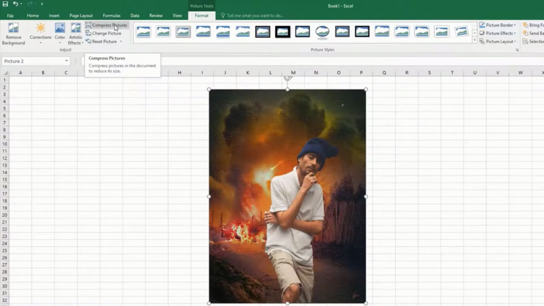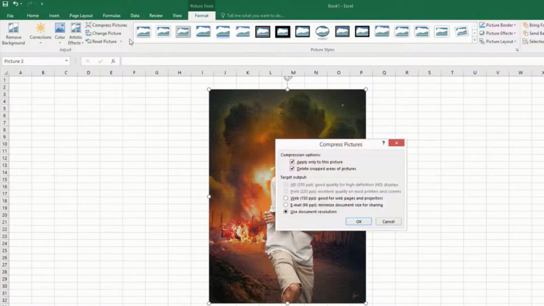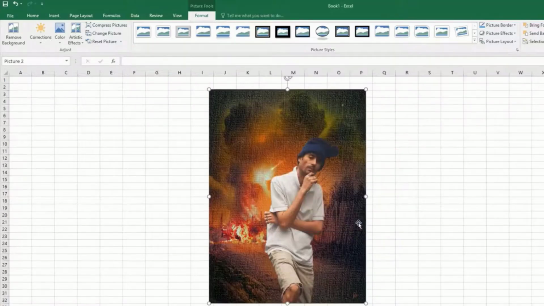If you want to reduce the resolution of a picture, for example, if the picture is high resolution and it's causing problems opening, or if you're trying to email it and it's having trouble attaching, then you can click on compress picture for email, and after clicking, you can compress the picture from here.